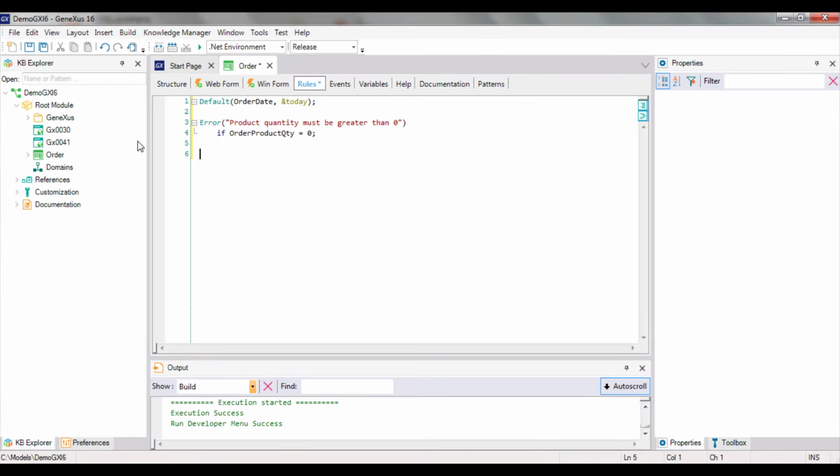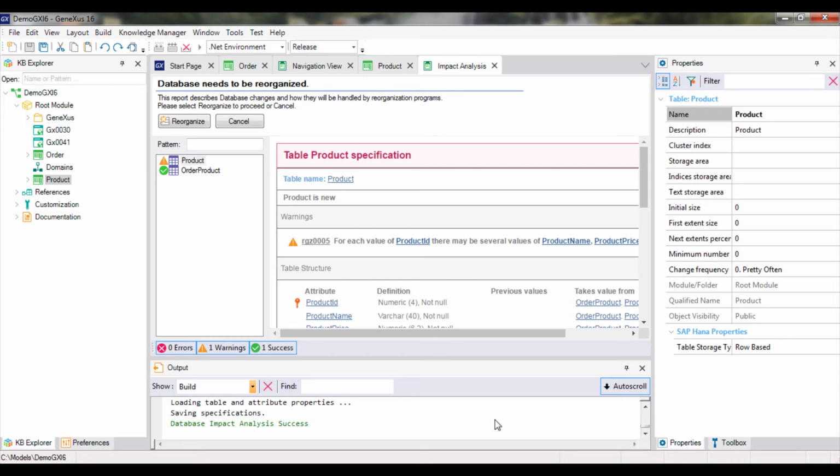GeneXus makes an impact analysis and examines the changes that have to be made to the database according to the changes made to the transactions. Then, it indicates for each object the necessary changes. Note that GeneXus indicates that the product table has to be created and warns us, with a specification warning, that for the same product ID there may be several product name and product price values.